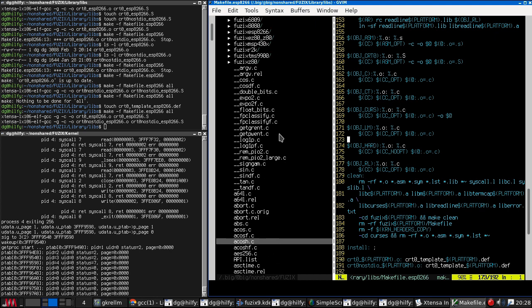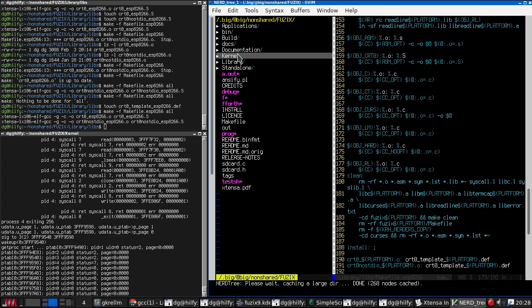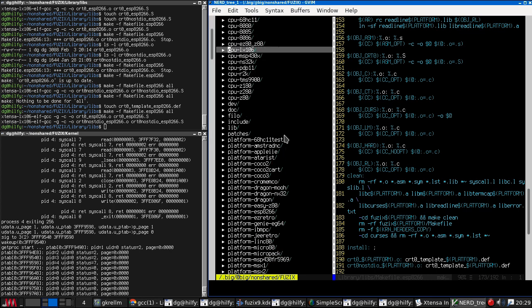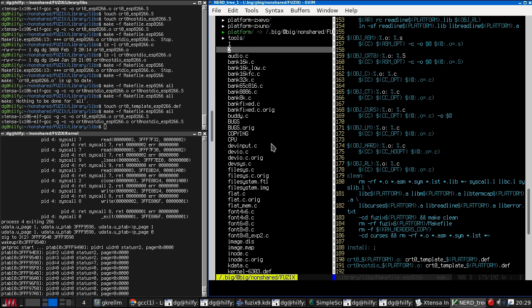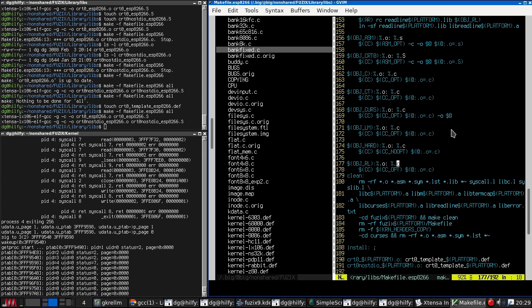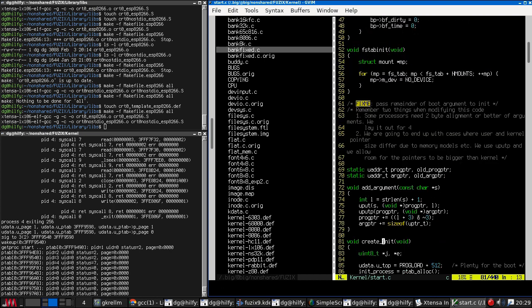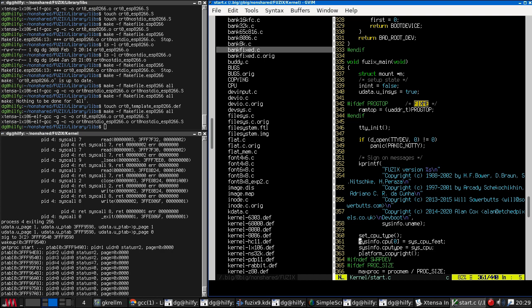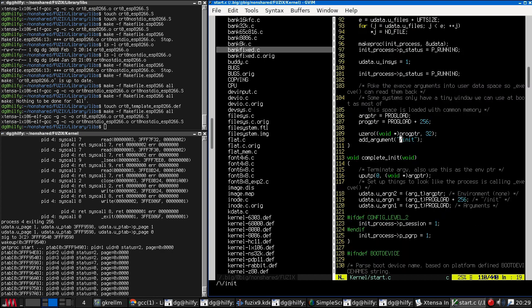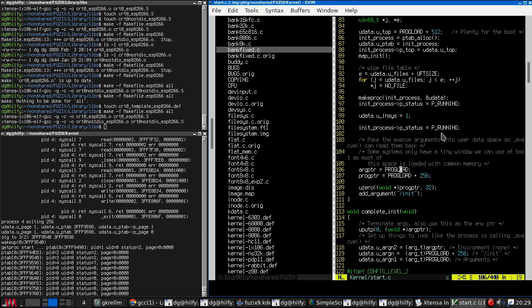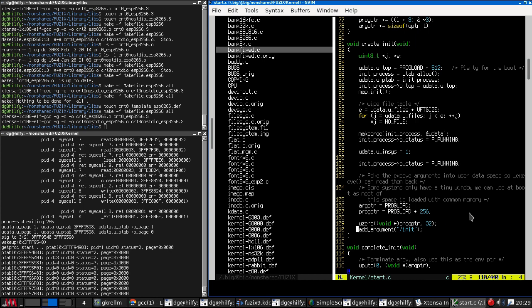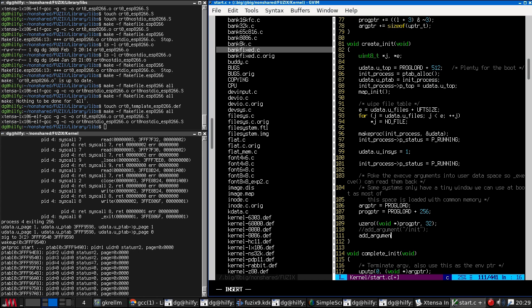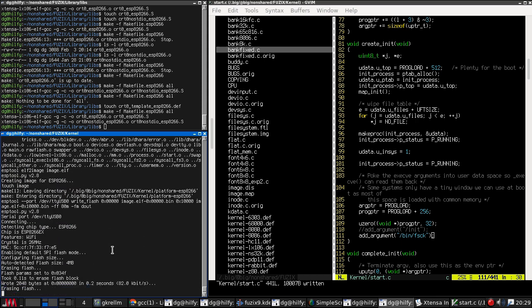I can run Fuzix. Because Fuzix will fork and immediately try to run a Fuzix, which doesn't exist. So let's take a look at kernel start.c. Where would I be if I were an init string? I would be here. So let's change this to bin fuzix, and build that and see what happens.